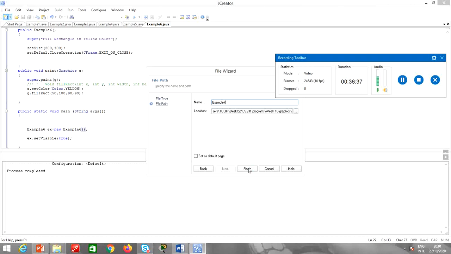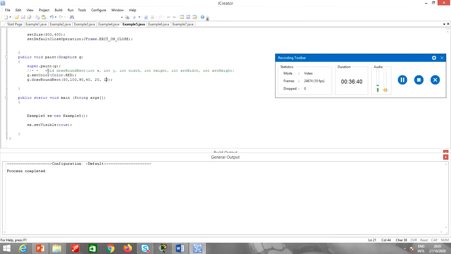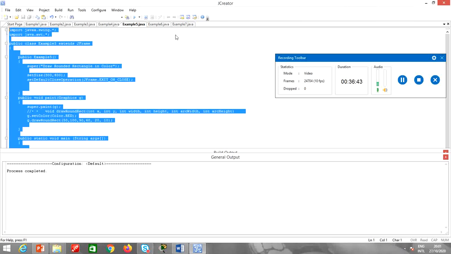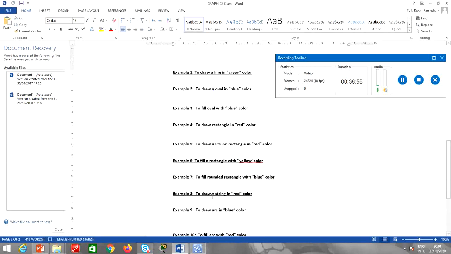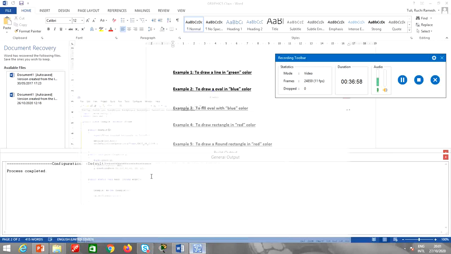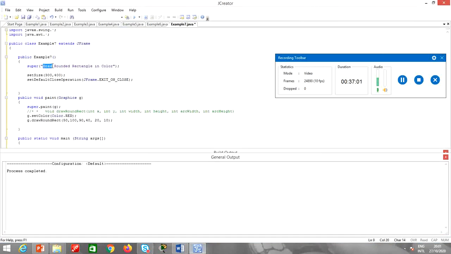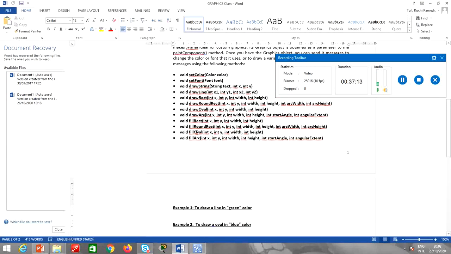It's a rounded rectangle. So I will copy this. Let's check what we want to do over here. Fill a rounded rectangle with blue color. Alright, so what is my syntax? Same syntax, just instead of draw round rect, it's fill round rect.